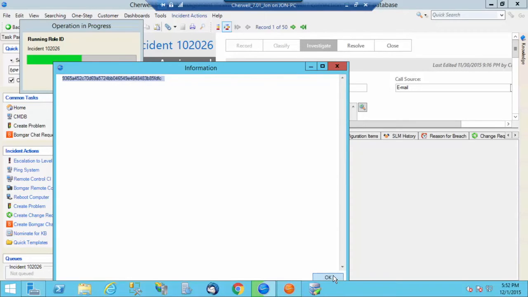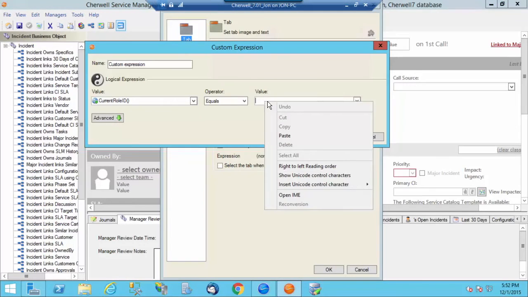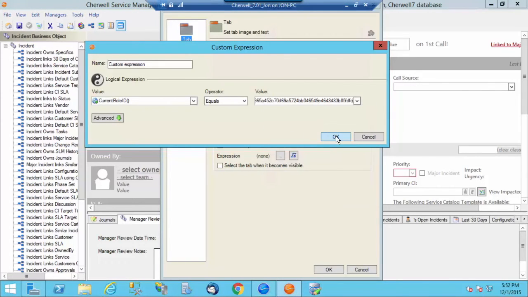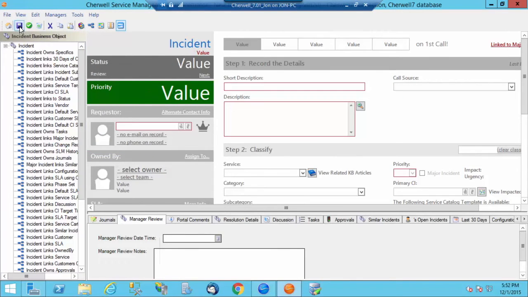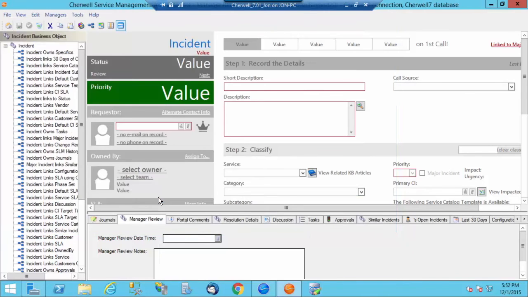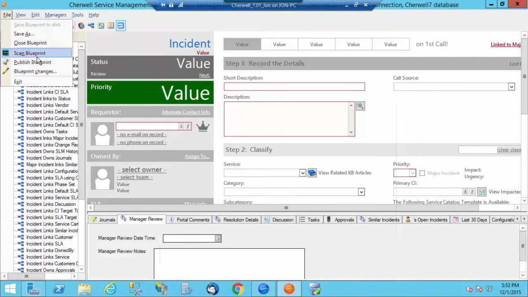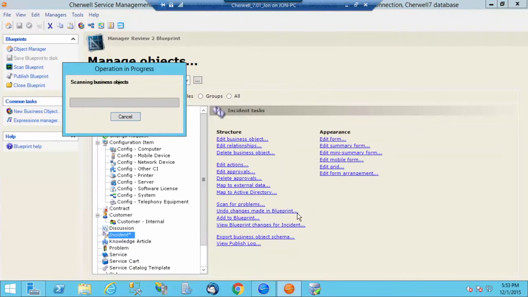Now that I have that information, I'm just going to hit OK, go back to the Orange client, and insert that value in there, and select OK. Hit OK again, save, and publish my blueprint. I'm just going to call this one Manager Review 2. Of course, you can utilize more effective names, but for the purposes of this demonstration, I'm just going to simplify it, and publish.